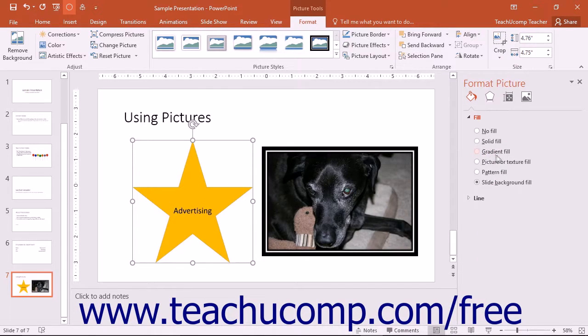The next category grouping shown in the task pane would be the Line category grouping. As applied to images, these settings change the appearance of a selected picture's border. The three options shown are No Line, Solid Line, or Gradient Line. If you do not want the selected picture to have a border or wish to remove a border that has been applied, then select the No Line option.